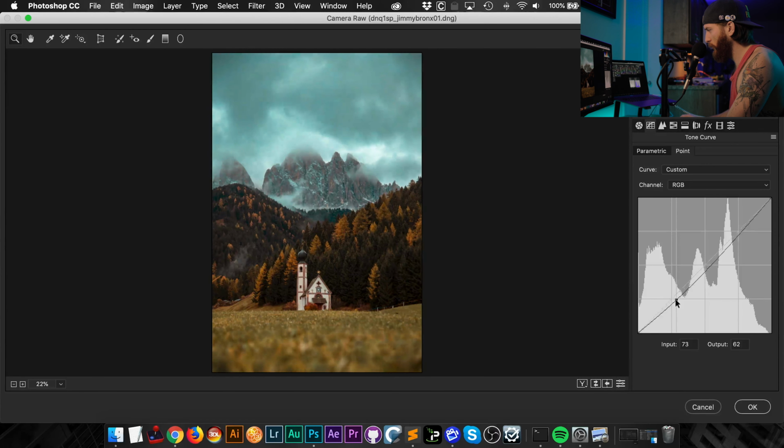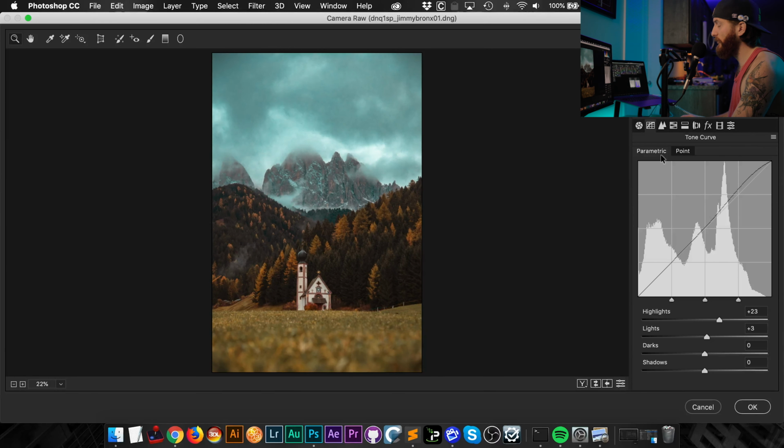And the reason why I like to work in point is because I can set my points. So I typically will drop my shadows a little bit, but then I'll bring up the blacks. And that's going to give us that classic, or what the kids are doing these days, that crushed black look. That's looking pretty good.